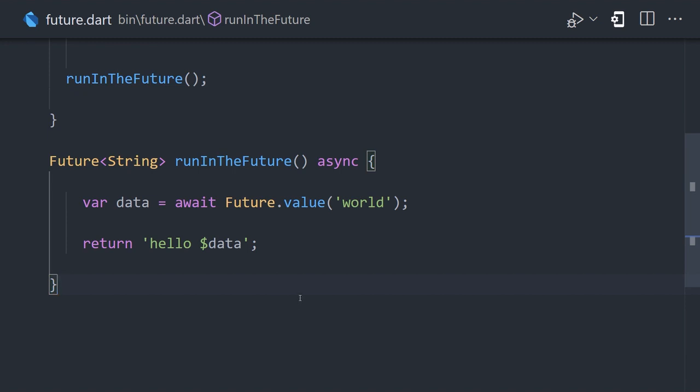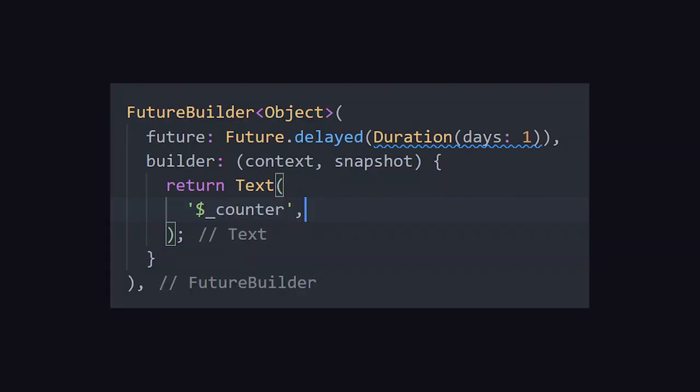When it comes to Flutter, there are dedicated widgets that can resolve a future directly in your UI, and that can be really useful when you need to fetch data from a third-party API, among many other things.